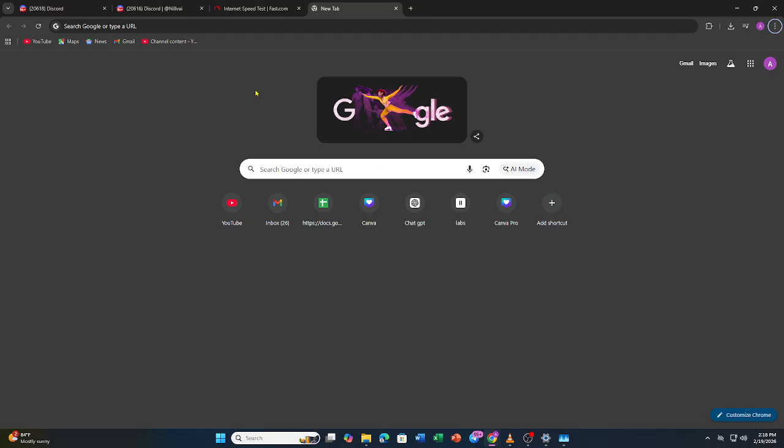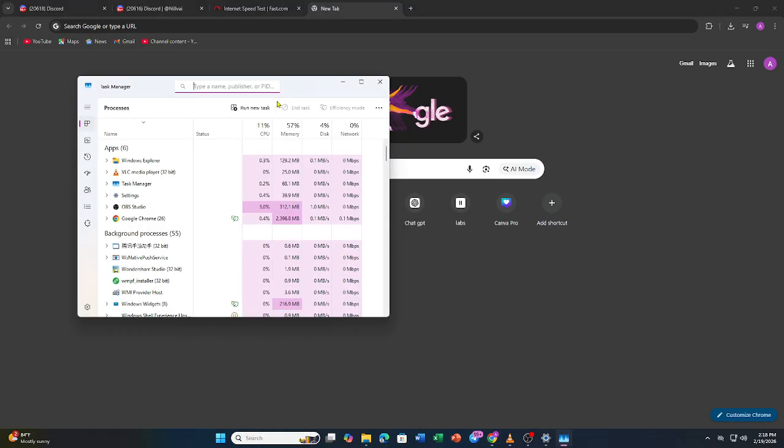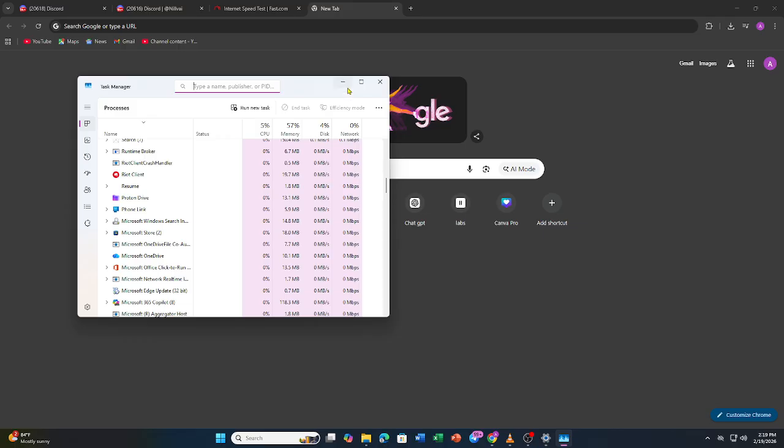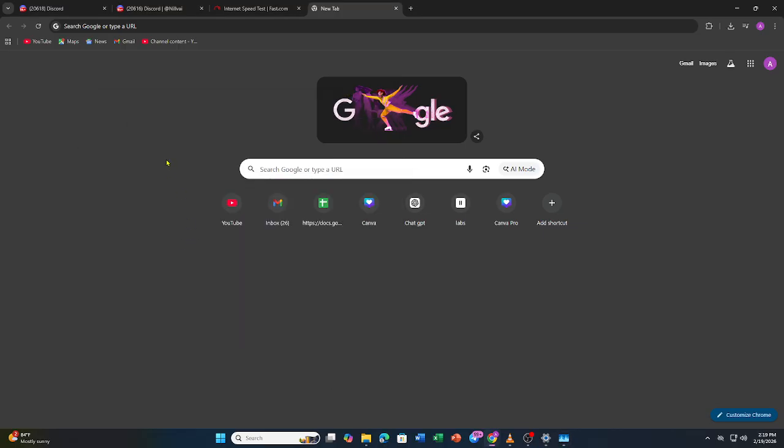First, fully restart Discord. Close the app from the system tray, then open Task Manager and end all Discord processes. After that, relaunch the app and check if the crashing stops. Temporary update glitches are often fixed with a clean restart.